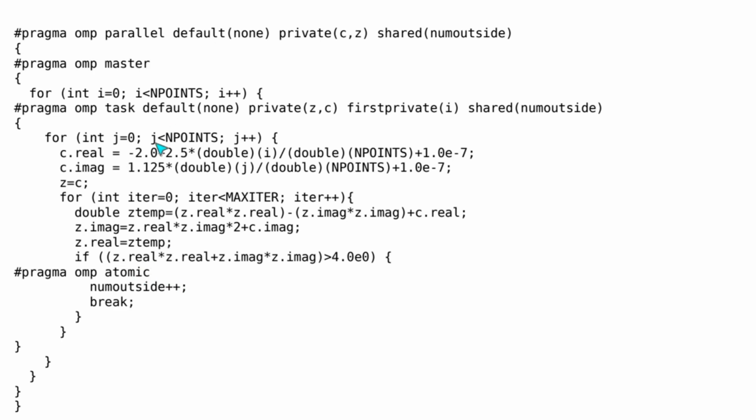You could do a bit better than this. This is doing an atomic update for every iteration of J. You could accumulate a partial sum for the J loop inside the task, and then just have one atomic update at the end of the J loop, at the end of the task, which would reduce the number of atomics. For this particular example the atomics are not particularly bad, but in other cases you might want to reduce the frequency of the atomic updates.